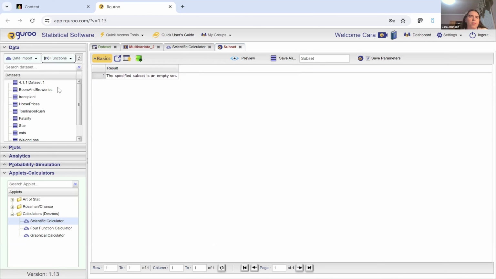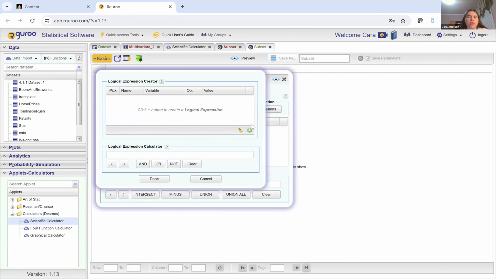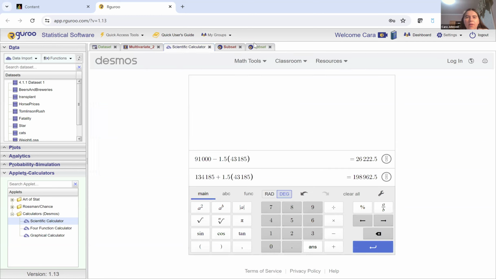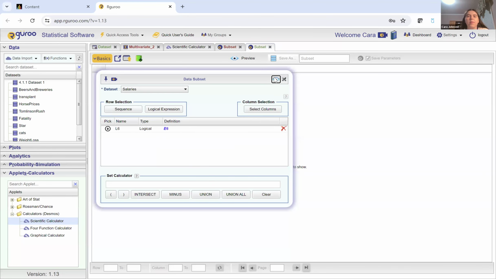So functions and subset. Select the data set, or sorry, just the data set. And then logical expression, hit the plus sign, select the variable, and then I want to know if it's above the upper bound. So above 198,962.5. And then hit done and hit the eyeball.